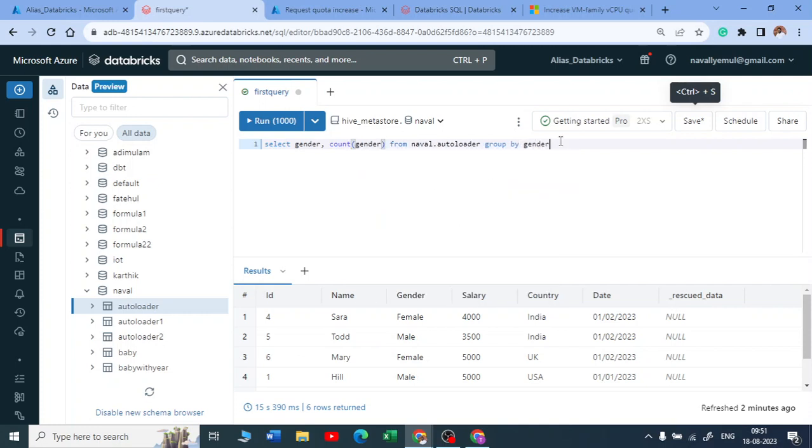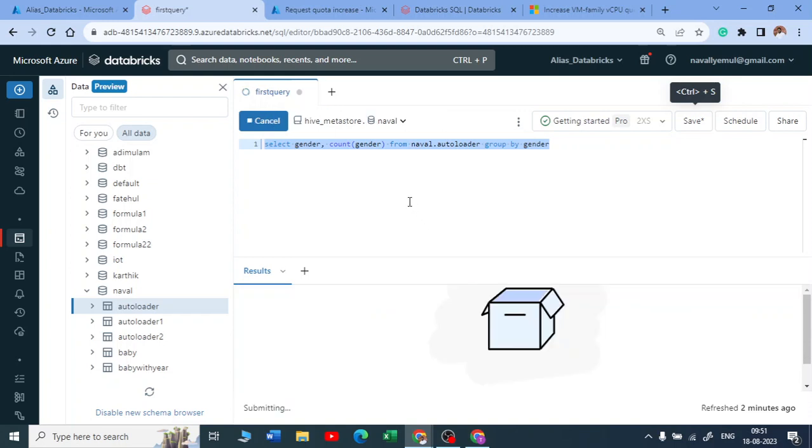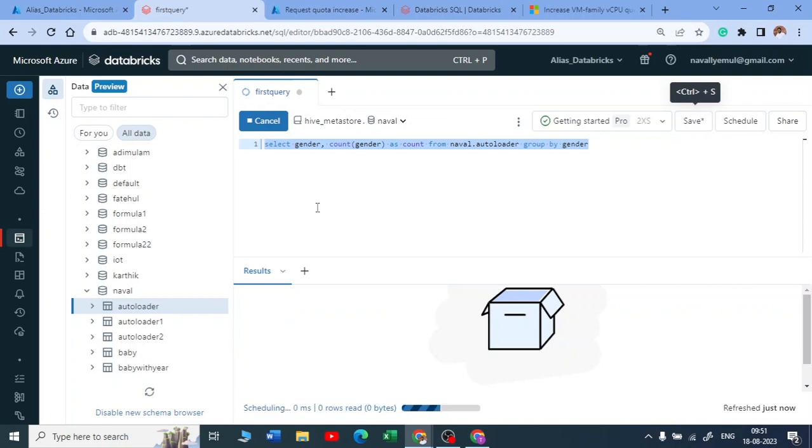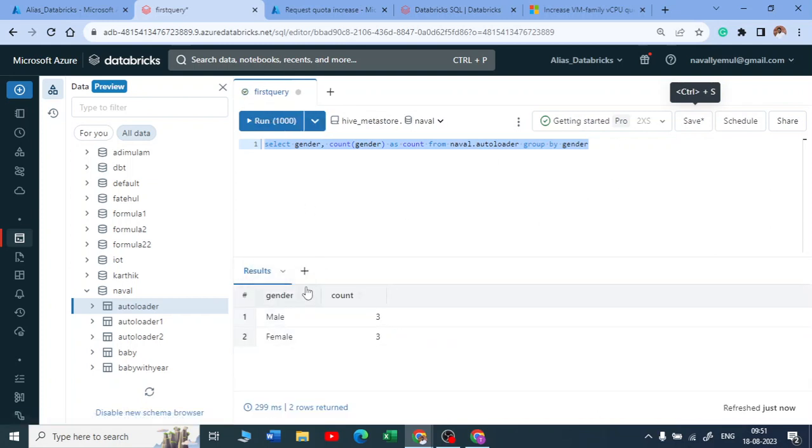So can I do this? Yeah, let me run this, and now you can see within a fraction of seconds. Yes, obviously we have used 2X small size. You can see there are 3 males and 3 females. You can just rename this as count, and you can perform all your ANSI SQL queries here. All the clauses, everything will have support for this. You can see this immediately.